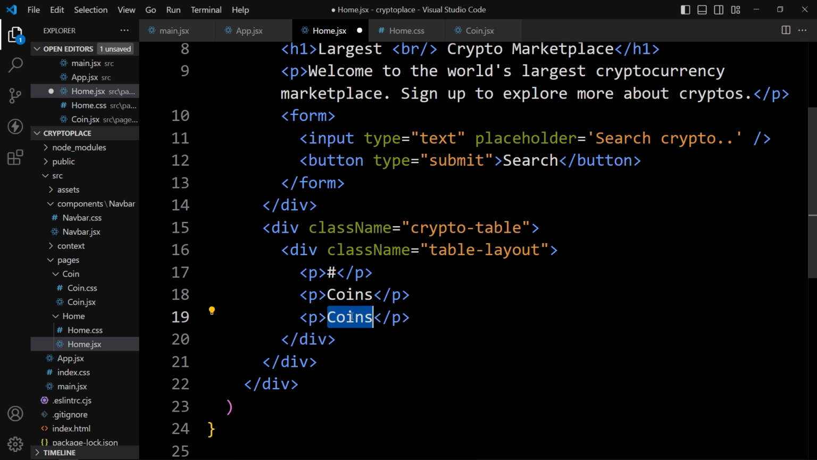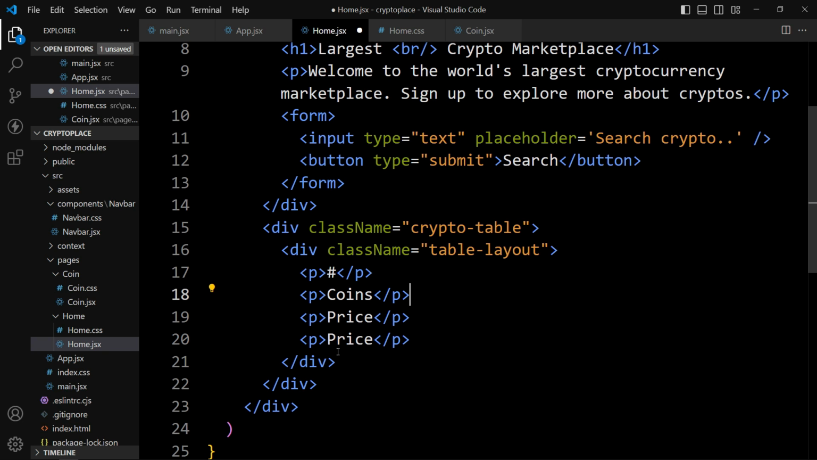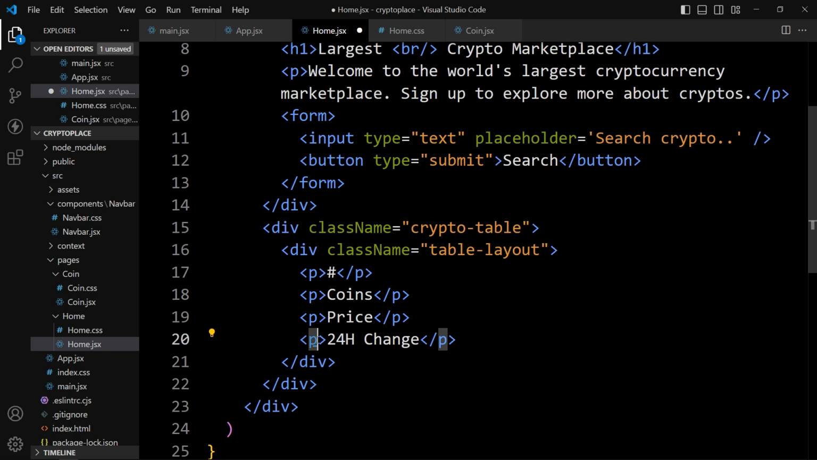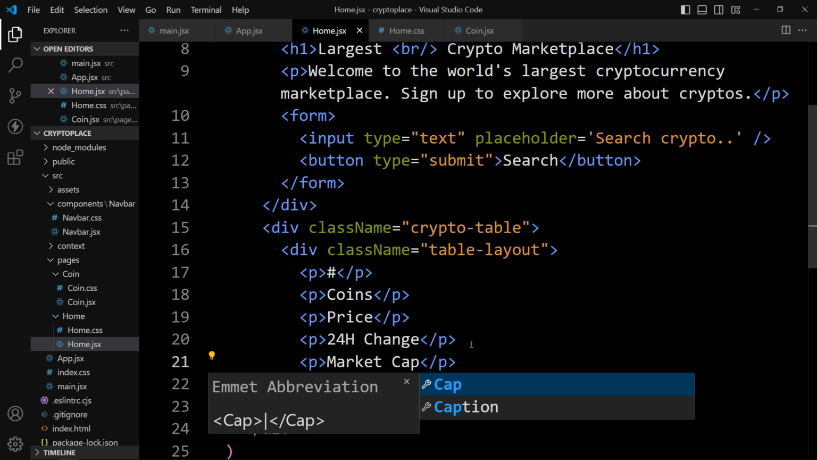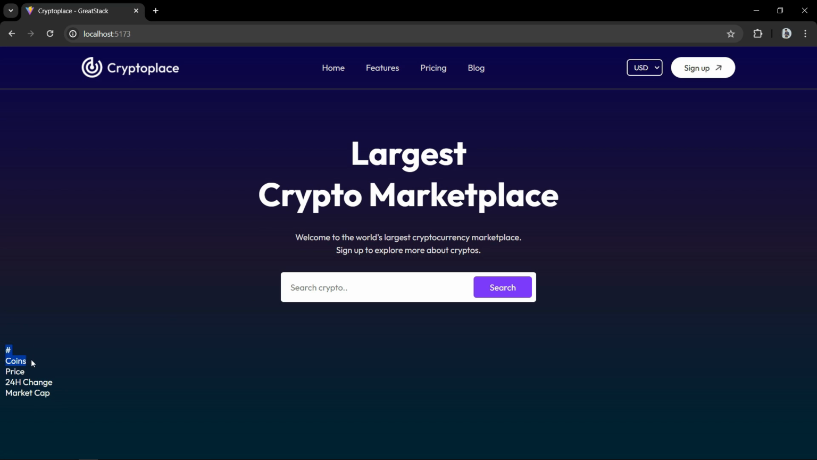Then here we will display the price. Let's duplicate it, and here we will add 24-hour change. And duplicate it. Then we will add market cap. So after that, you can see here we have this hashtag coins price 24-hour change, then market cap. Now we will add the CSS properties for this one.